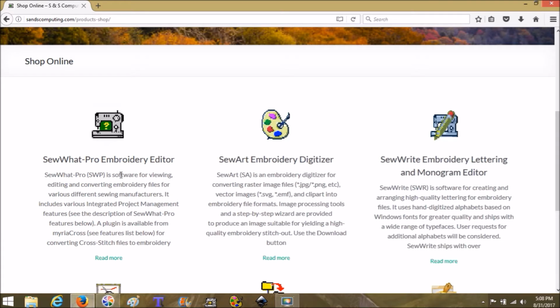So SewWhatPro is software for viewing, editing, and converting embroidery files for various different sewing manufacturers. It includes various integrated project management features. See the description of SewWhatPro features below. A plugin is available from Maria Cross, see features list below, for converting cross-stitch files to embroidery. So that's really cool. That's very, very cool.